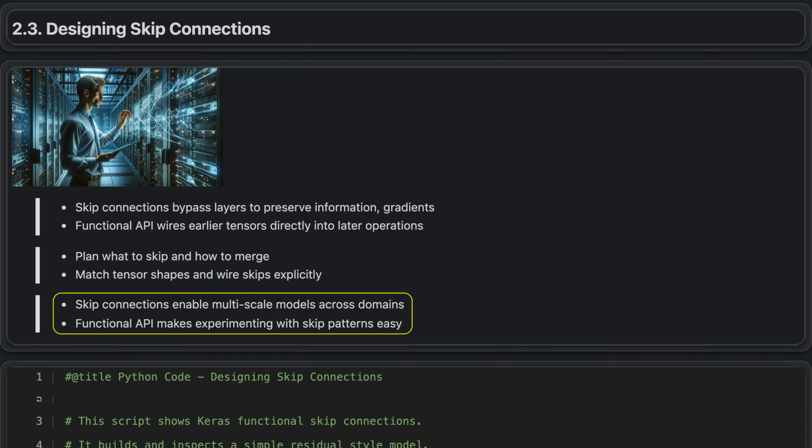Skip connections extend simple residual links into richer multi-scale architectures that work well in real-world tasks. In medical image segmentation, they reconnect early high-resolution features to later layers to recover fine details. In audio processing, they pass low-level features directly to the classifier to preserve subtle frequency patterns. For tabular data, they let raw inputs bypass dense layers and rejoin near the output, combining simple and complex feature interactions. The graph-based functional API makes it straightforward to design and test these different skip connection patterns and study their effects on performance and interpretability.